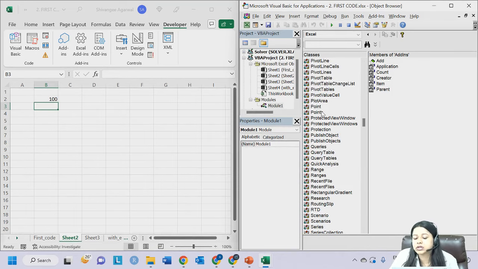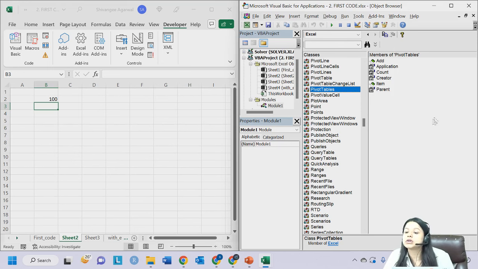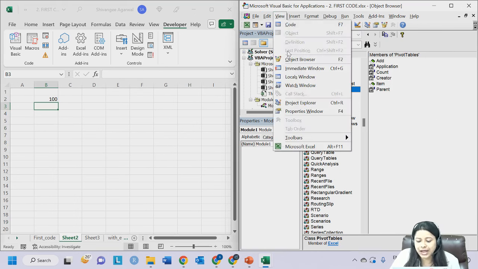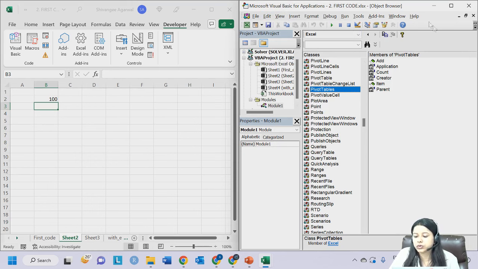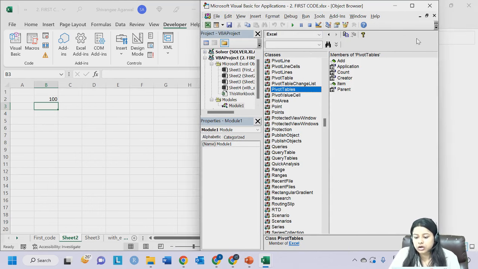For example, we also have pivot tables, right? So in pivot tables, we have pivot tables dot count, dot creator, dot applications. All of these are basically the members of the pivot table group. Clear? So this is again there, which you may use at a later stage. So we'll just remove this. We don't need this for the time being.